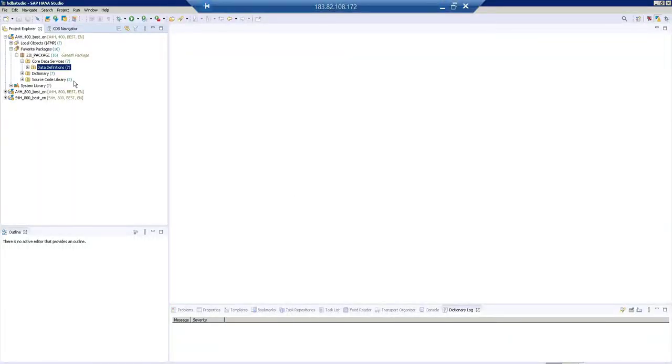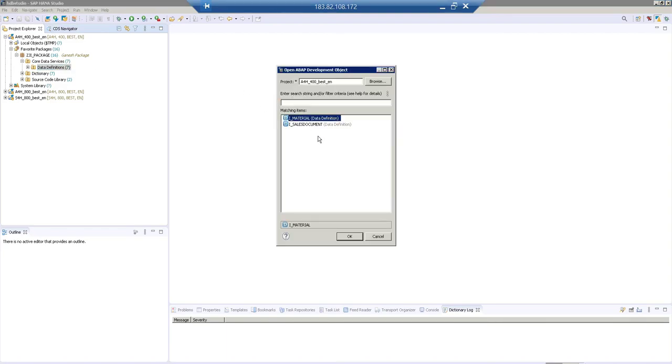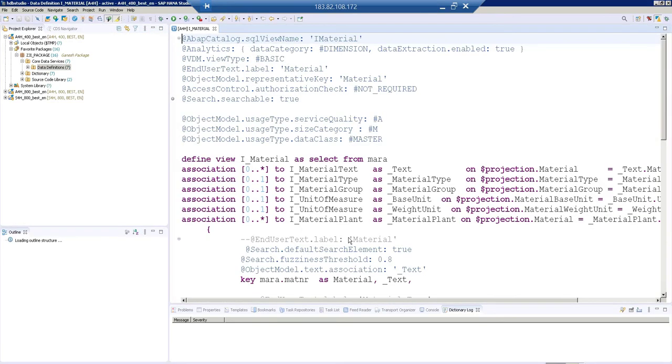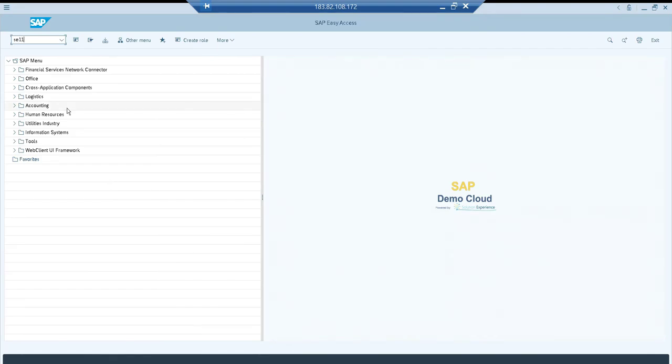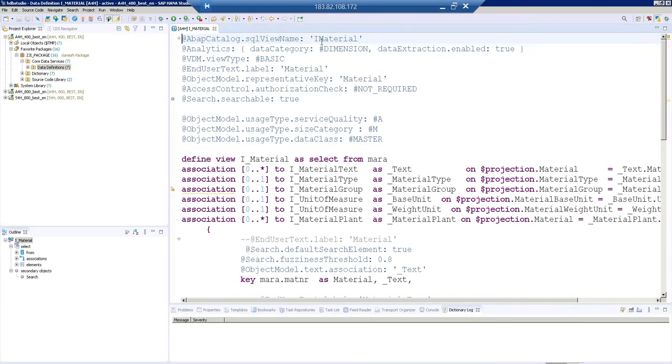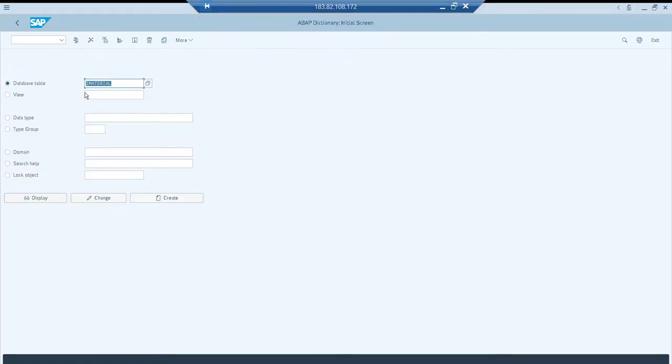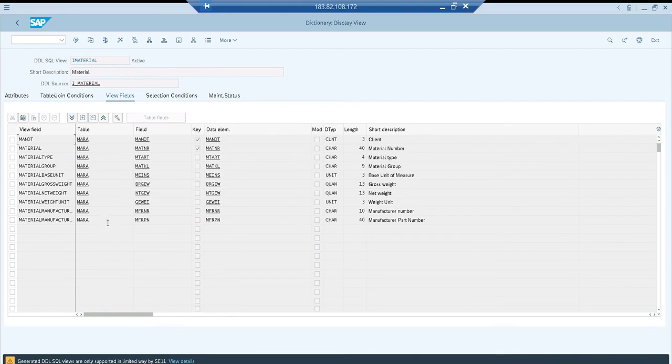So this is my HANA Studio. I'm going to open a standard CDS view called I_Material. It has all the material information. I plan to add some more details from the MARD table. For example, I want to include plant and storage location from that table in this I_Material CDS view. Before getting into that, let me show you the same in the SE11 transaction with the SQL view name I_Material. Click display. These are the standard fields for this particular CDS view.